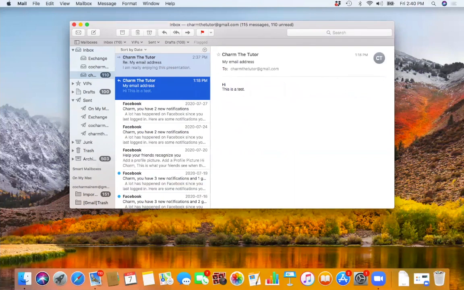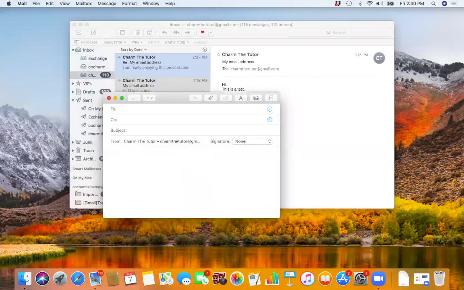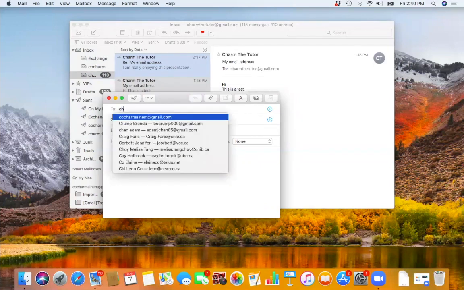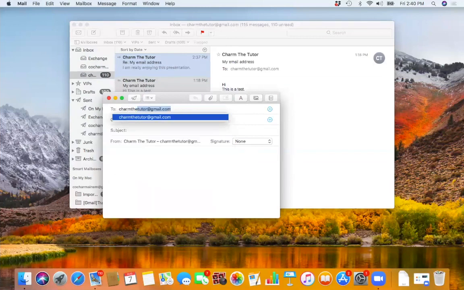Now what would I do if I wanted to compose a new email from scratch to someone? So how I do that is I press Command N to bring up a new message. New message. Now in new message. It's brought up the To field. Again, this is the spot where I can type in the email address of the person that I would like to send the email to. I'm going to again type charm the tutor at gmail.com.